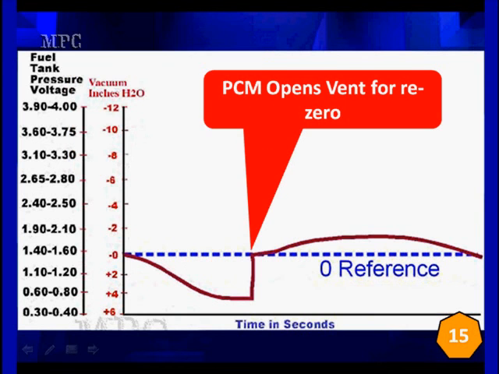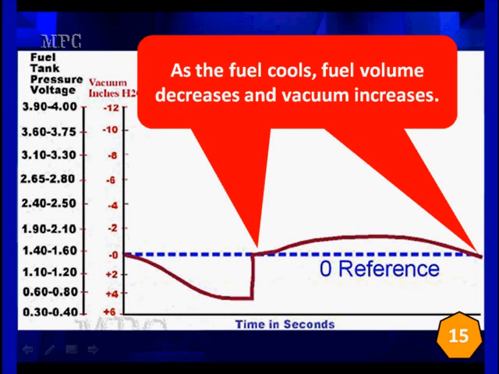So what's going to happen next is the PCM is going to open the vent to zero it, then seal it back up. We've had fuel that's expanded, we've zeroed it out, let the pressure off, now seal it back up, and we're going to wait. As we wait, when the fuel cools down and volume decreases, the vacuum increases. This is a natural vacuum formed as the fuel cools.